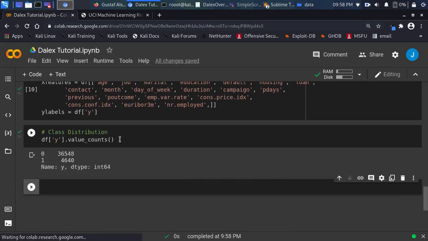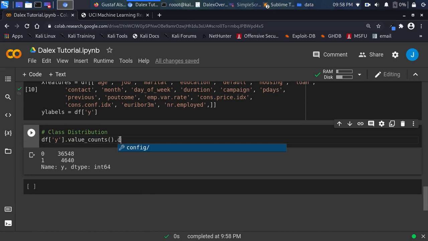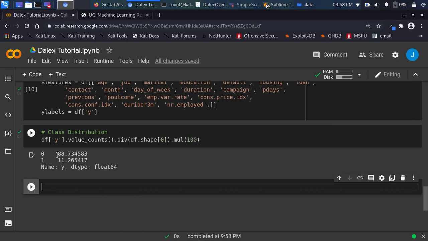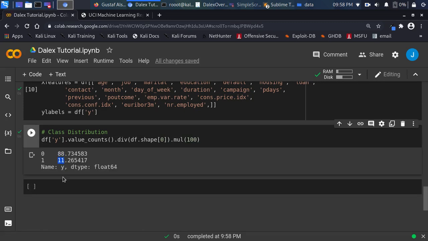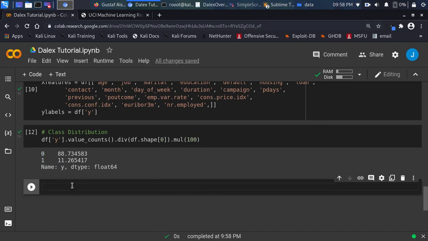You can actually check for the percentage. So dot div df dot shape, taking the first value, and then multiply the entire thing by 100. So if I go back with this, you can see that it is highly imbalanced, right? 88 and 11%. So the yes is 11, and then 0 means that many of them are going to say no, right?